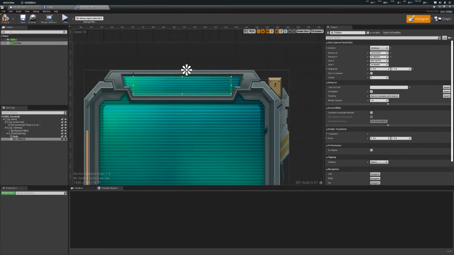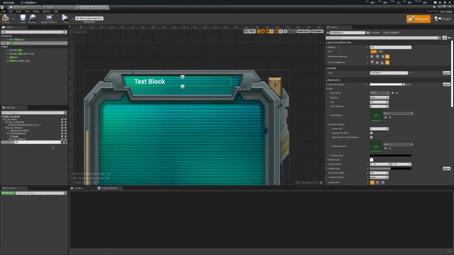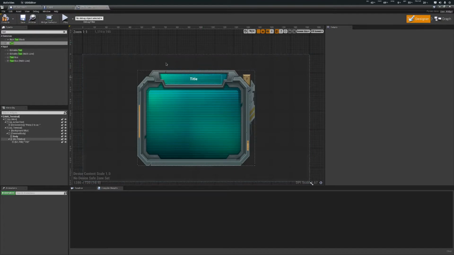And within this title box, let's just drag in another text. There we go. And we'll just call this txt title. And I'm just going to simply set it to be auto-lined on the height and click fill just to center align it. And we'll just give it a demo text of title. We'll be setting this later in code.